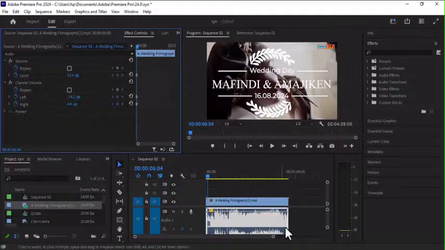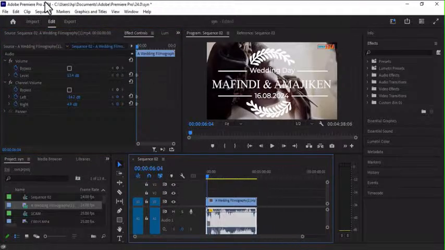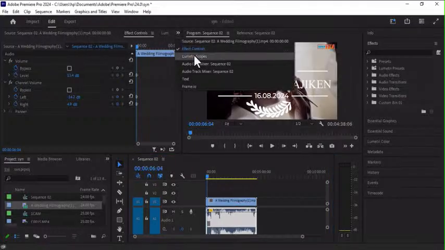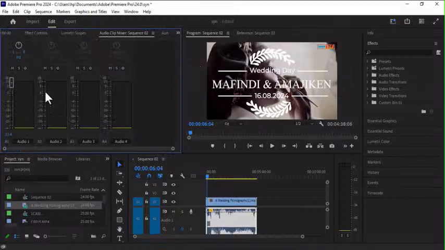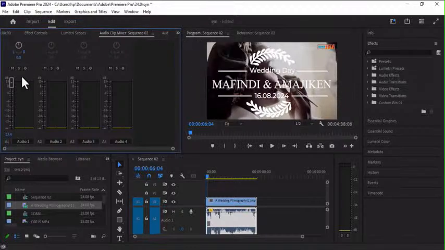So the last in this segment is the audio mixer. We have the audio mixer, which is still on the control panel here. You just click on this side to see all that you have. You have the audio mixer.